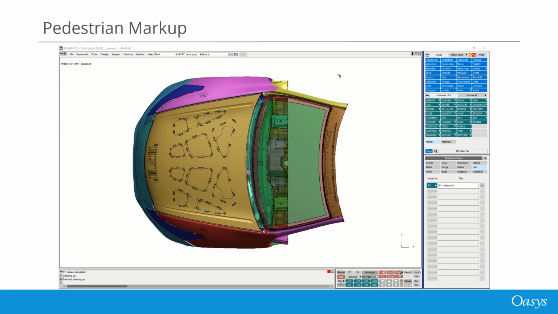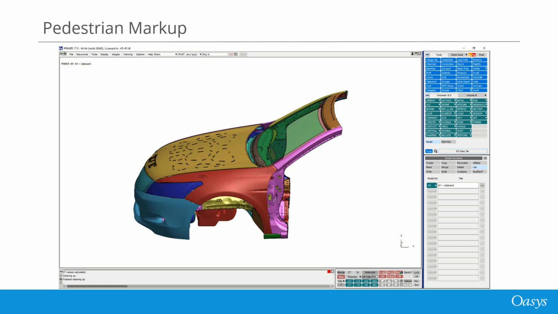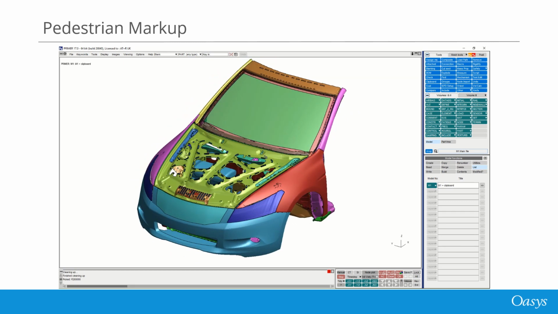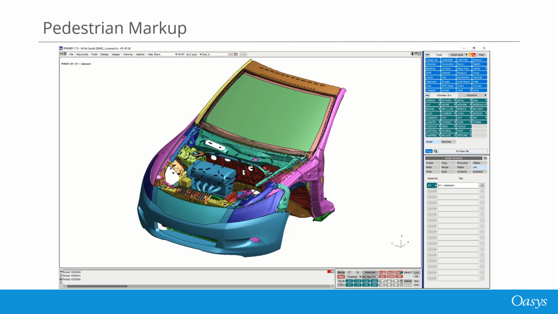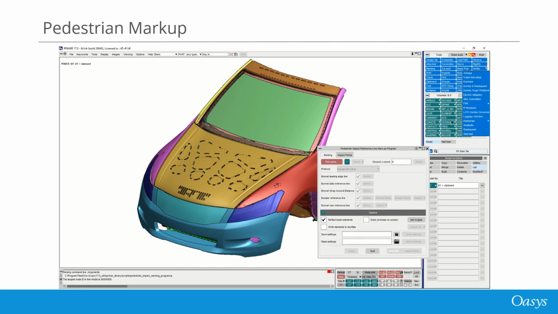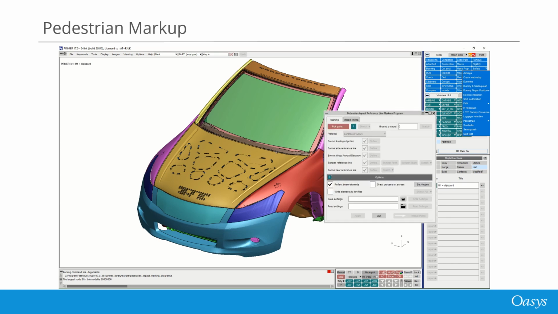So let's have a look at the Pedestrian Markup tool. This is the tool where you can calculate impact zones for pedestrian protection analysis. This is a typical model where we have the front end of a vehicle, we have components modeled underneath the bonnet surface. So if we go to Safety, and then Pedestrian, and Pedestrian Markup, we have this panel.